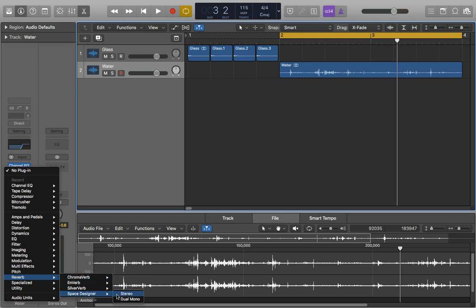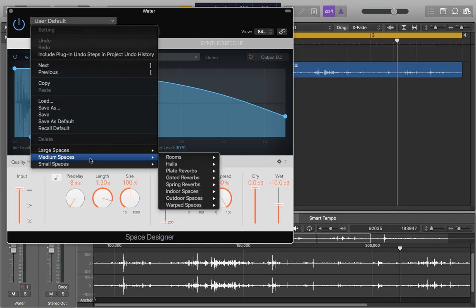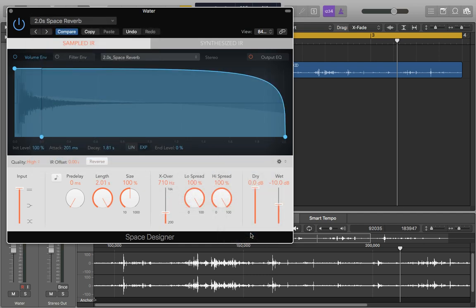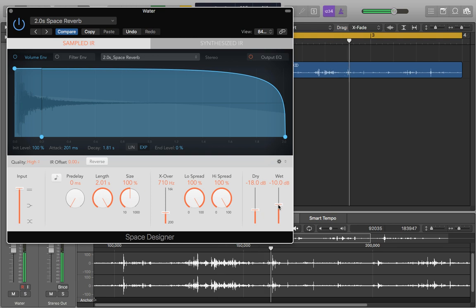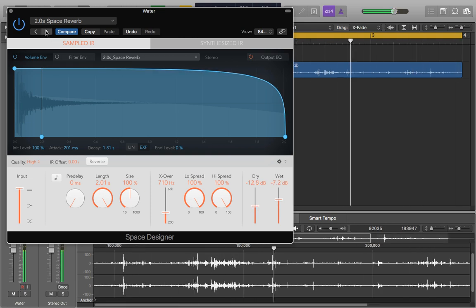So we're just going to open up the Space Designer. We'll just go for a relatively large sound. We'll just go medium, halls, space reverb. See how that sounds. Cool. So we want to drop the dry down. Ooh, not sure how I feel about that.